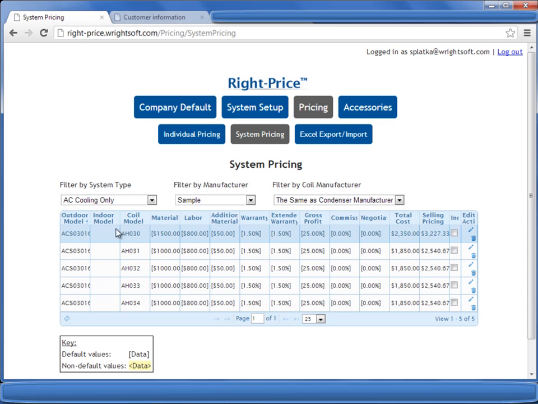To speed up this demonstration, I have already applied a price for outdoor unit model number and a coil unit model number, but in the system pricing screen it's taking the sum of the two units and giving us a total here under materials. Labor is automatically calculated from my system labors under company default, and so is my additional materials. Warranty and extended warranty is also automatically calculated from my company defaults. The next column is gross profit.